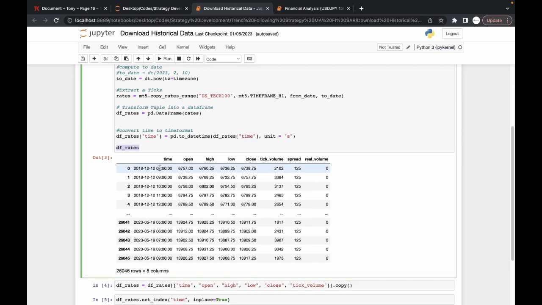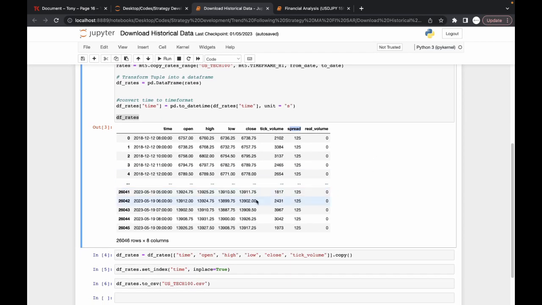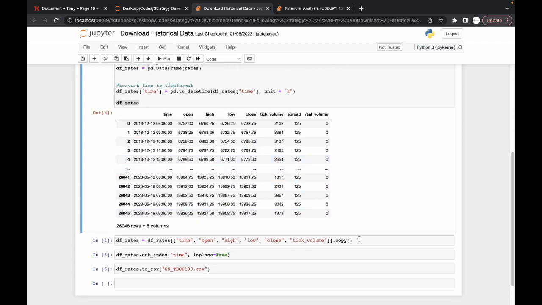So you can see we have our time, we have our open, we have our high, we have our low, we have our close, we have our tick volume, and then we have our spread. So what we need for this course is the time, open, high, low, close, tick volume. We don't need anything else. So we copy that and save it as DF rates.